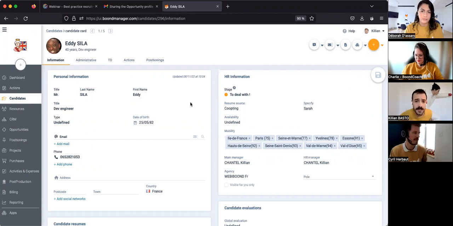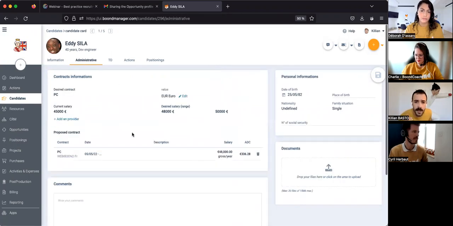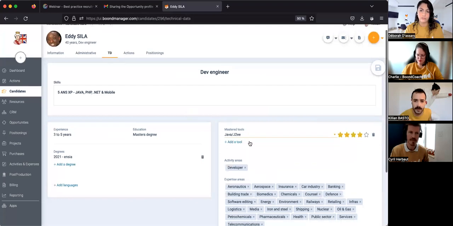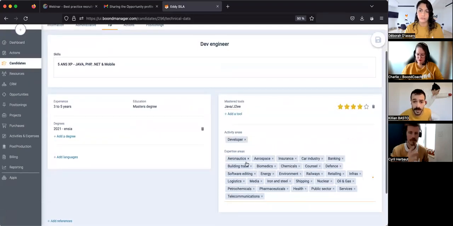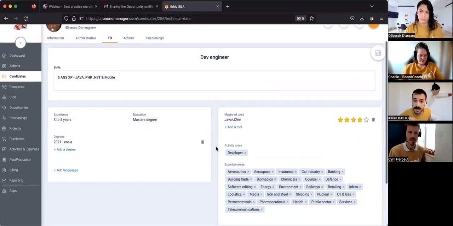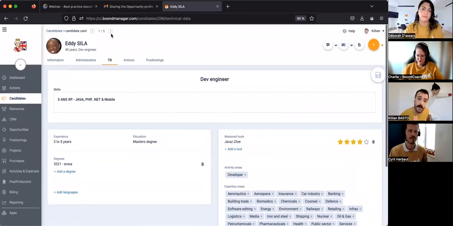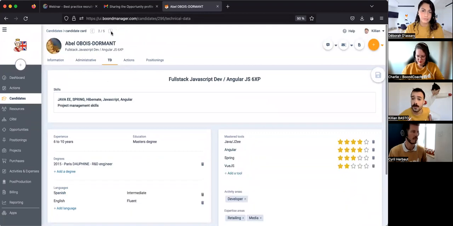Okay, so the stages to deal with. Maybe check the expectation. Yeah, the mobility is okay too. The administrative tab. So it seems okay. Maybe look at the TD, to see the technical details. So he has the Java J2EE developer profile like Michel needs. So that's perfect. Good profile. Yeah, let's switch to another one.